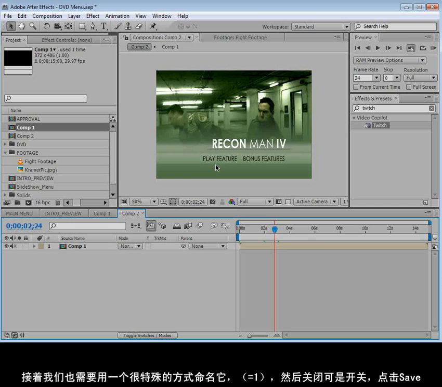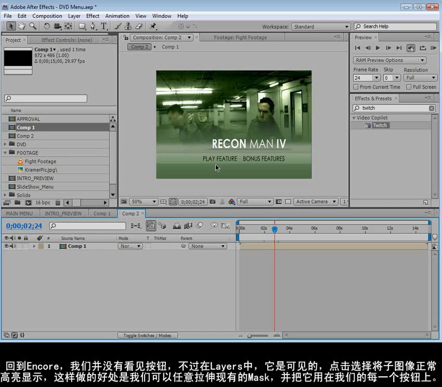We want to do this, parentheses equals 1. And then we're going to shut the layer's eye off so that we don't see it. Then we'll just go ahead, click Save, and then we'll go back to Encore. And if we bring up the layers, we can see our button that we just created, but we can't see it in the menu. What we need to do is click on the Show Selected State.